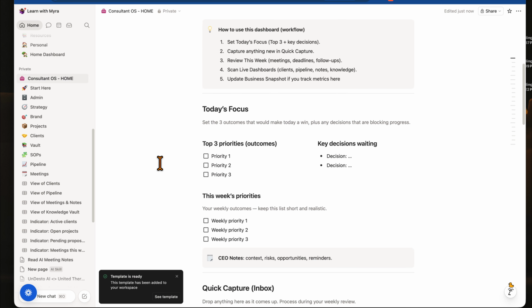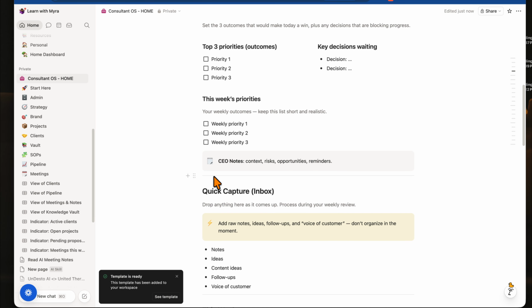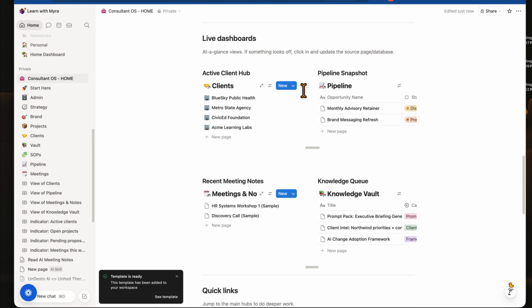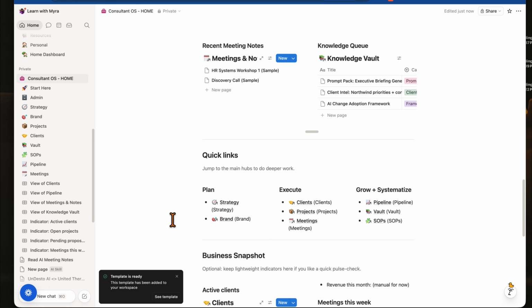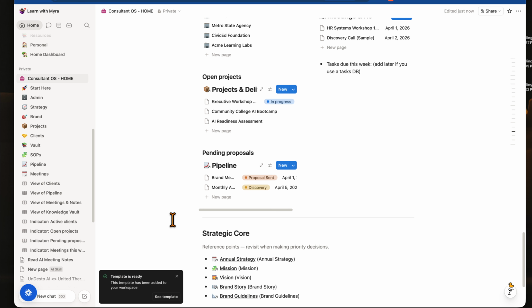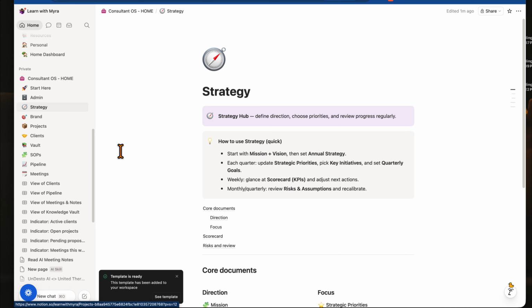There are several different blocks, as you can call them, that you'll use every day and update. And here you'll have some live dashboards where you'll be able to see the current status. I have some mock data in here that you'll be able to remove, but this just gives you some placeholders. There's also the active clients, the projects, the pipelines, and the strategic core. Each of these is a page.